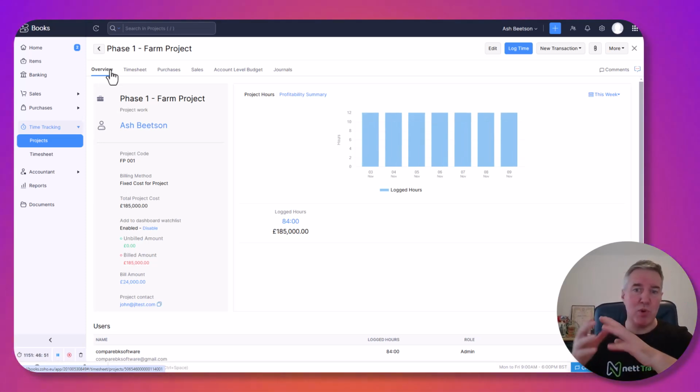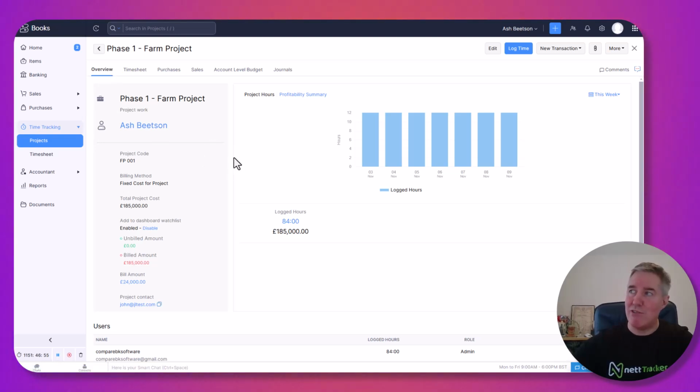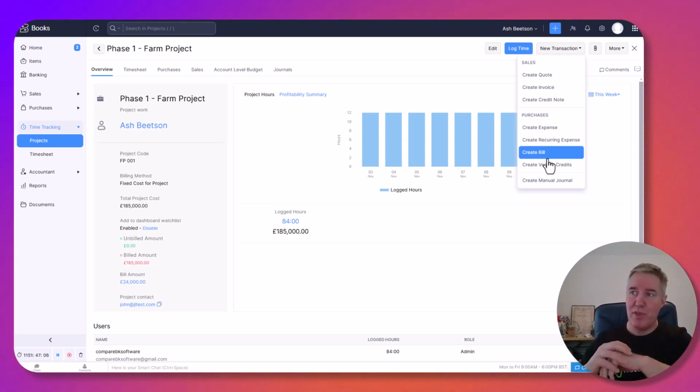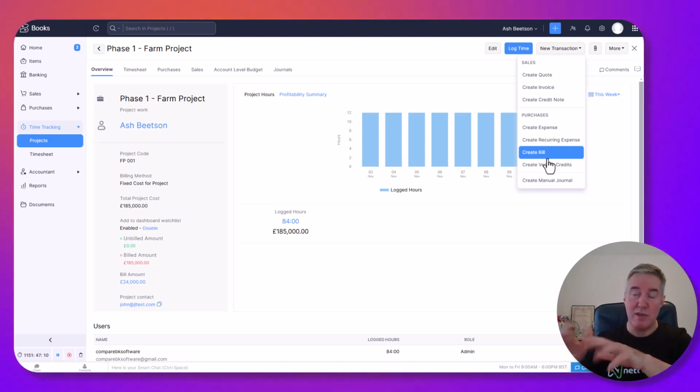In terms of recording your income and expenditure, when you're in the project area itself, there's a shortcut there, new transactions. So whether it's recording your quotes, invoices, expenses or bills, that's all done there. That's relatively straightforward because you're here. It's automatically going to record the income and expenditure to that project while you do that.